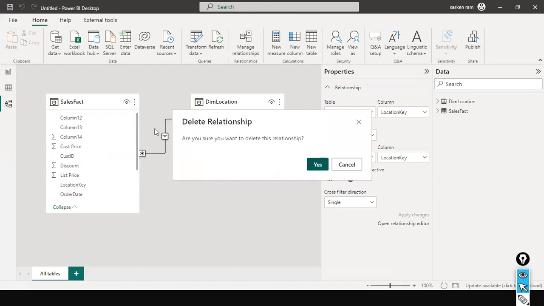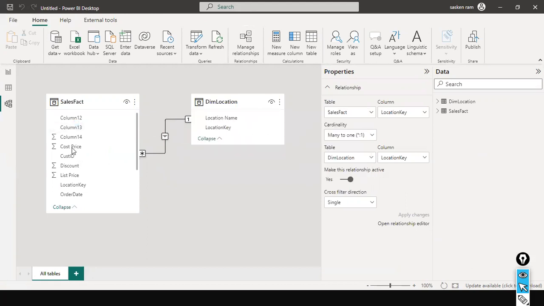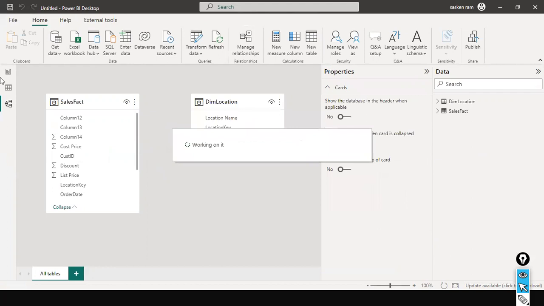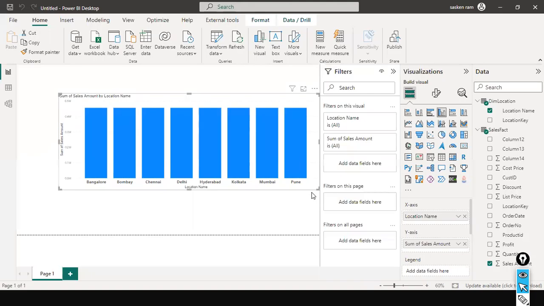If I delete the relationship between these two tables, what is going to happen? It will not pass the value from here to here. Hence, it will not show the accurate value. When I click on that, can you see it? All the locations show the same sales. This is wrong, right?